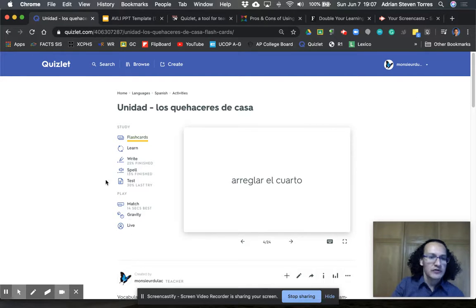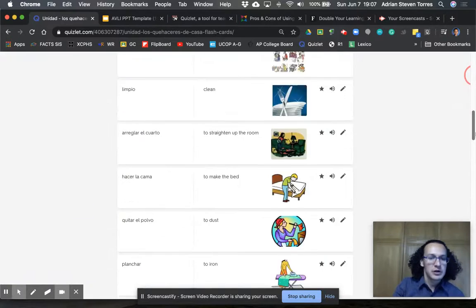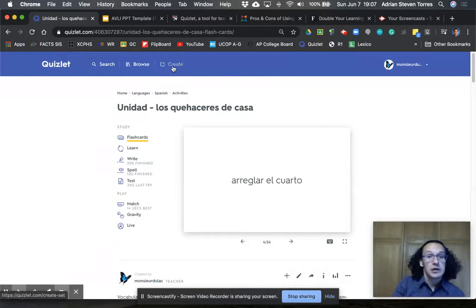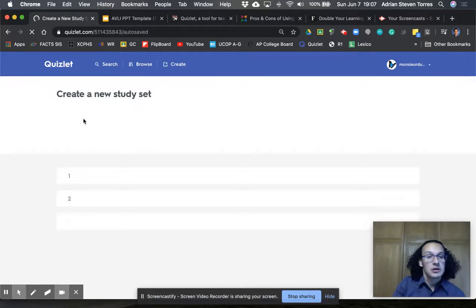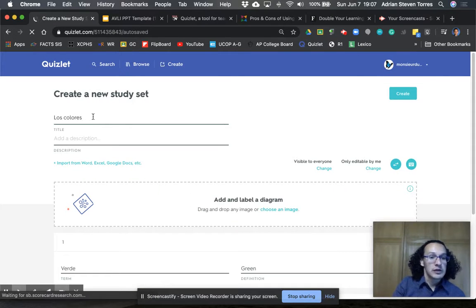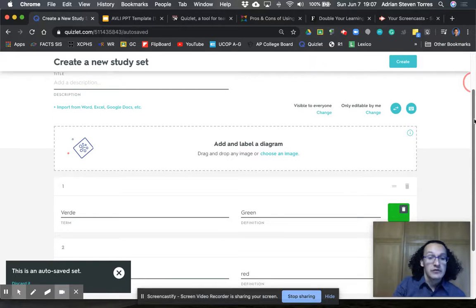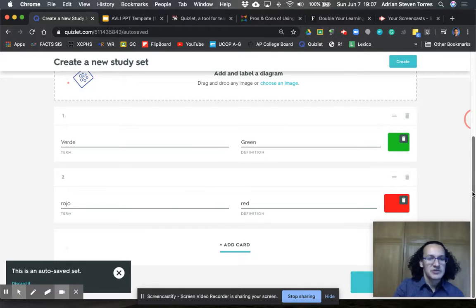But again, all of these learning activities are built in with every single set of vocab terms, definitions that are entered into the system. Now, to create a stack, it's pretty easy. To create a set, you would just simply hit create. You would give a title to your set. You can add a description if you so desire. If you have a diagram that you want to be diagrammed and labeled, you can just click and drag that here. I started by making a set for colors.